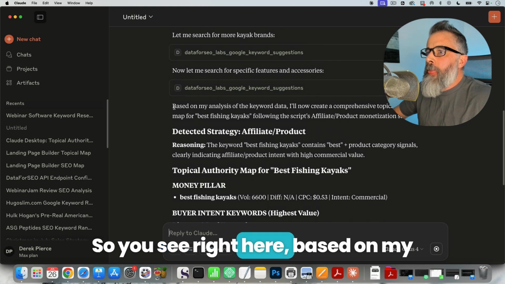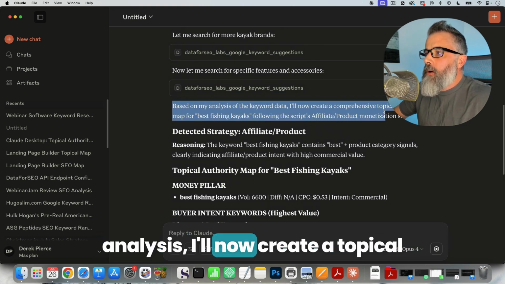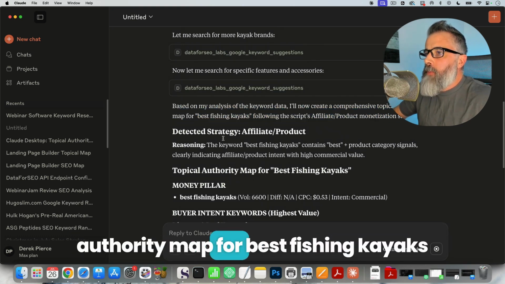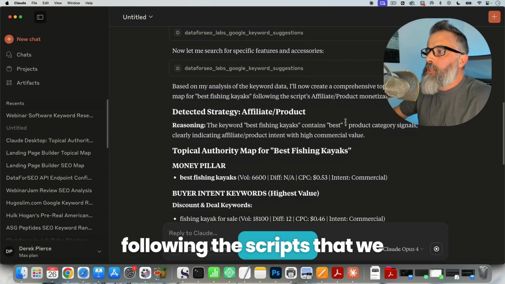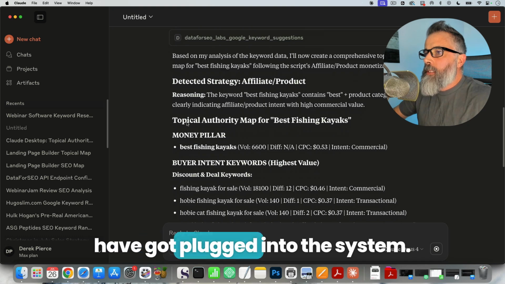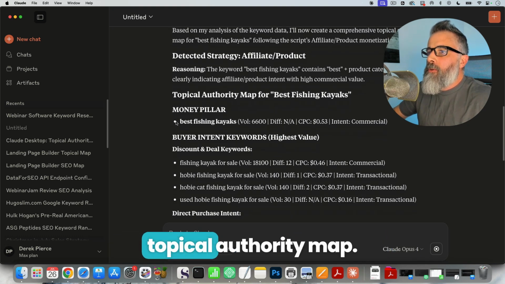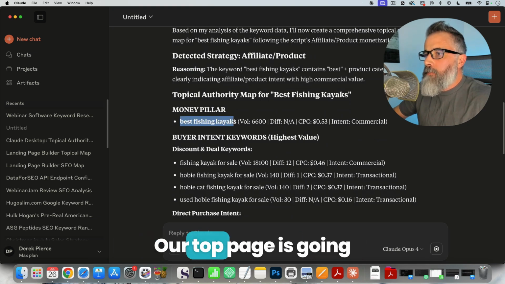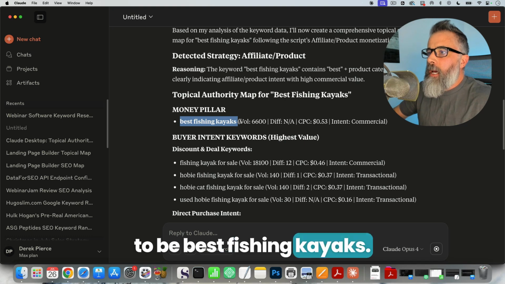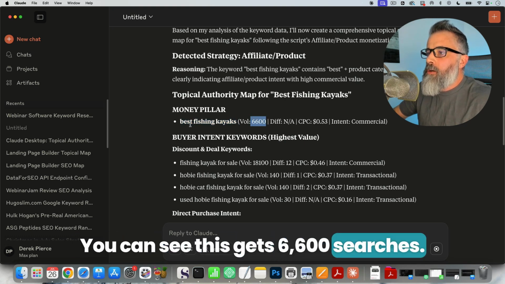So you see right here, based on my analysis, I'll now create a topical authority map for best fishing kayaks following the scripts that we have plugged into the system. So you can see this is an affiliate product strategy, topical authority map. Our top page is going to be best fishing kayaks. You can see this gets 6,600 searches.